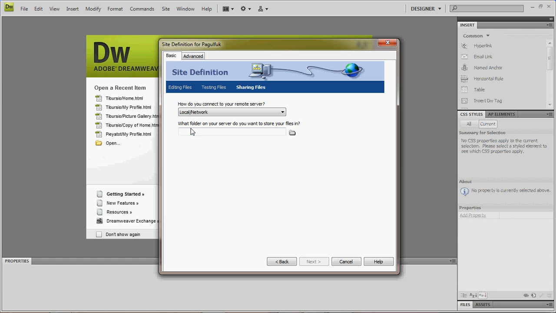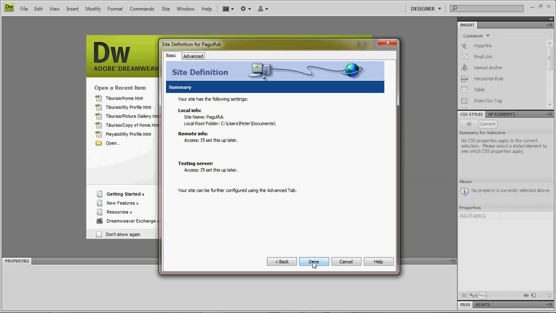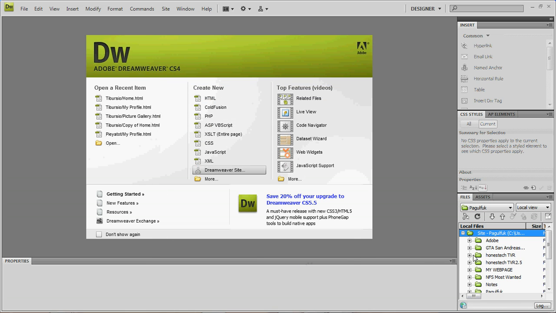And how do you connect to your server, remote server I should say? We have to choose here the drop down arrow. Let's choose none. Then next. Then all done. There, very good. Where's your folder? Pagulfok. There is your folder. There you go.